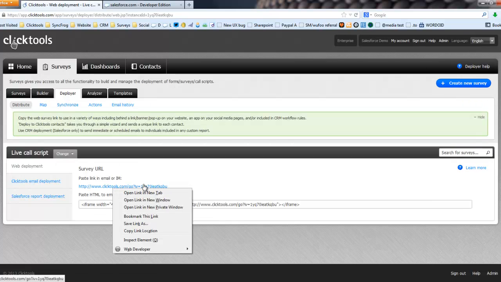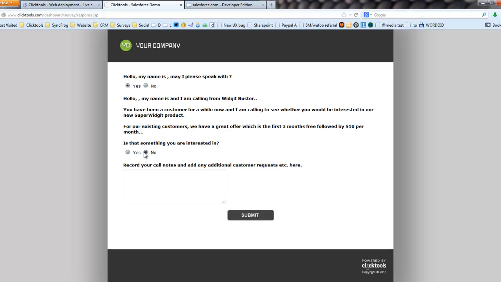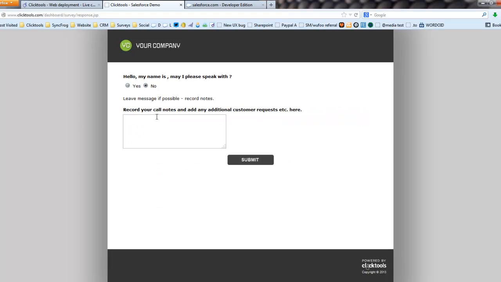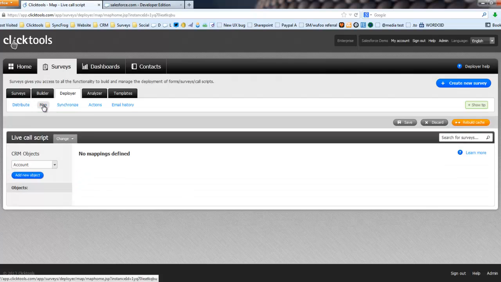If I open this tab up again, you'll now find the blanks are here because we haven't actually got any information in that field, so the information can't be displayed. So that's our script ready to go. What we need to do now is map it across into Salesforce. To do that, we click on the map link, and in the map we don't have a mapping defined. We're going to do 4 things.